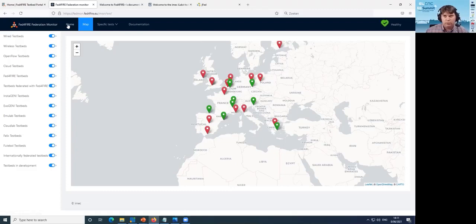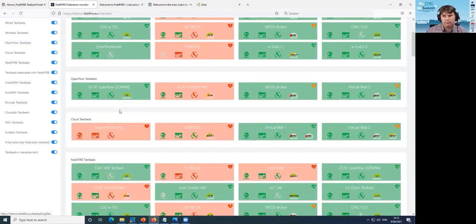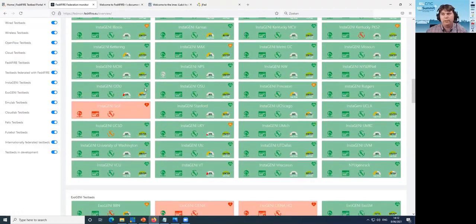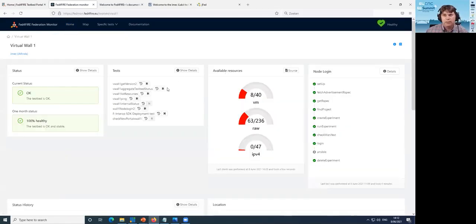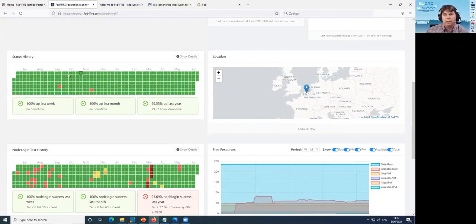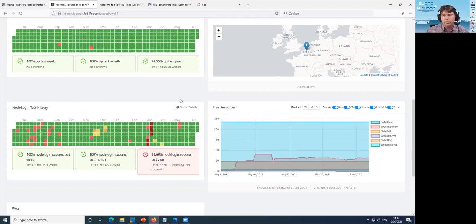If I go to the homepage of this fedmon.fed4fire.eu website, you see a more elaborate view on the testbeds. So you see them in different categories. You can select the category that you want, and you have a good view on all the available resources and the health. For instance, if I look at this virtual one testbed, it has a health of 100%. If I click that one, I can see more details on, for instance, how it went the last year in availability, the number of available resources. So you have a good view on whether this testbed is okay to use or not, or maybe there are not enough resources available.